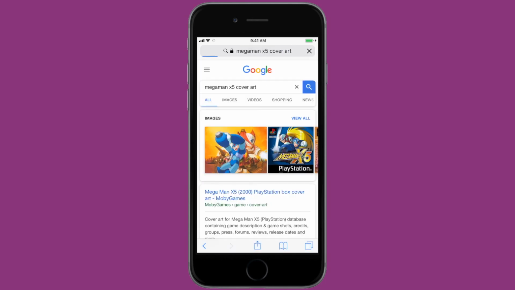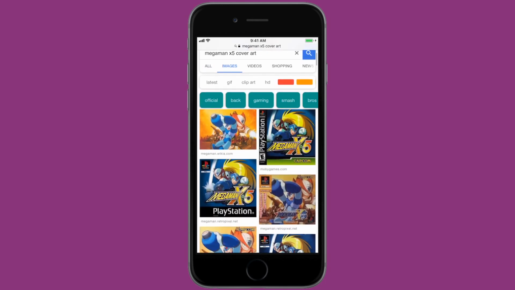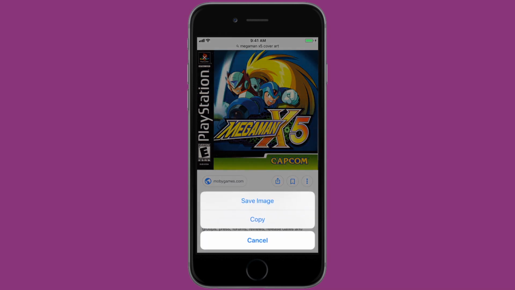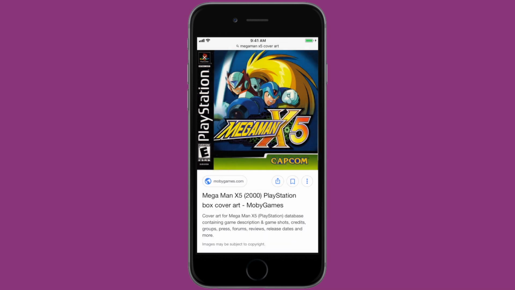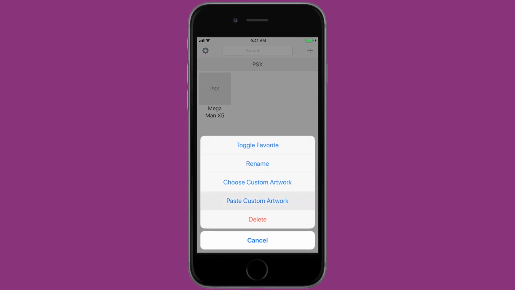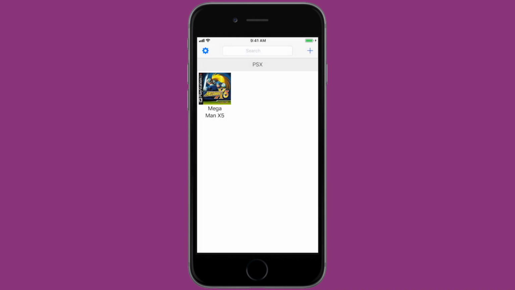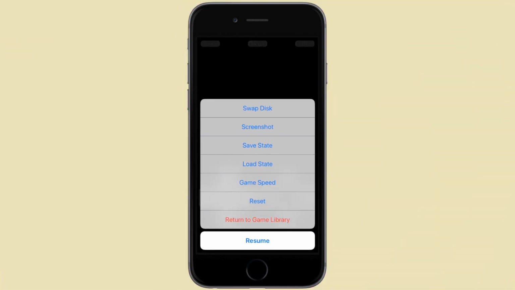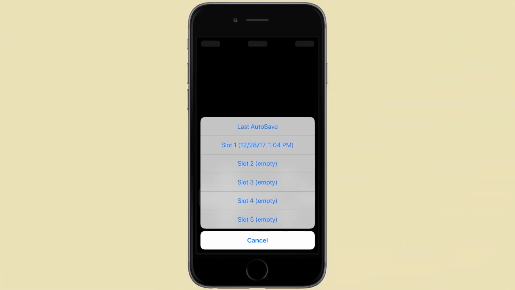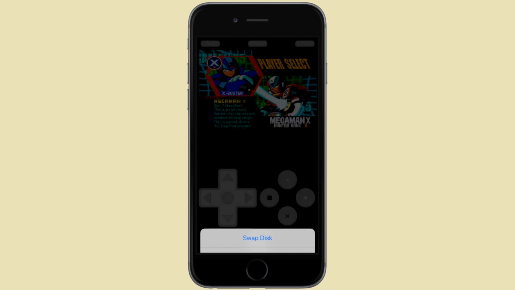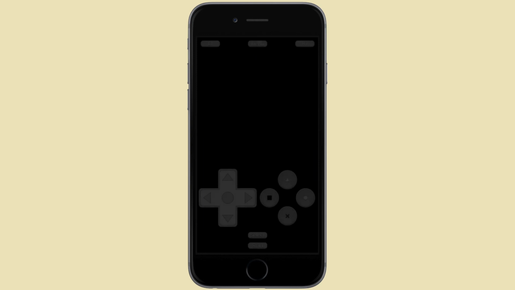Anyways, if you want to add your own cover art, just search for it on Google Images. So I just searched Mega Man X5 cover art and find an image that you like, tap and hold on it, then select copy. Then you can head back into Provenance and you can tap and hold on the game that you want to add the cover art to and select paste custom artwork. And now you have some very nice artwork to accompany your game, and you can fill up your library with a ton of awesome classic games using all of the different consoles that Provenance plays.